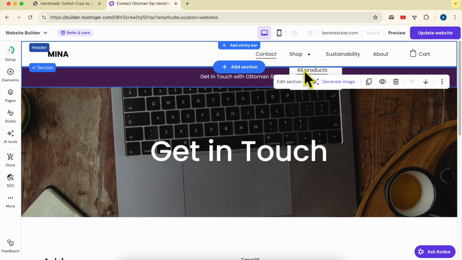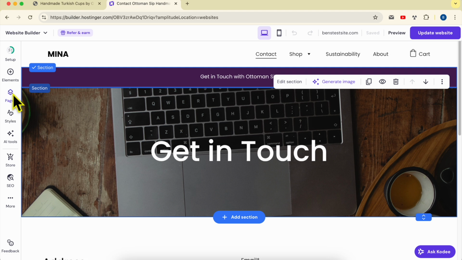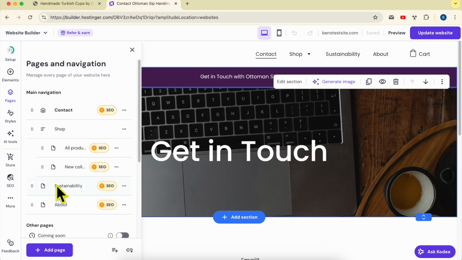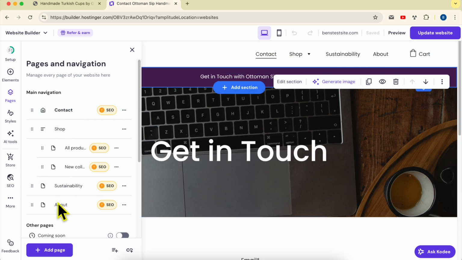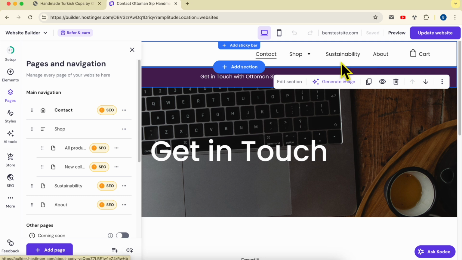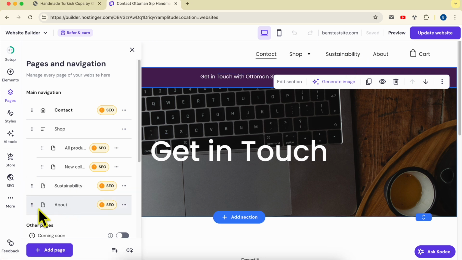Now to create a drop-down menu, it's simple. Just click on pages. You will see a list of the available navigation menu that you see here. This one is organized here. And let's say that I want to place this about page below sustainability. So drag the about page like this and place it below sustainability, but a little bit to the right.